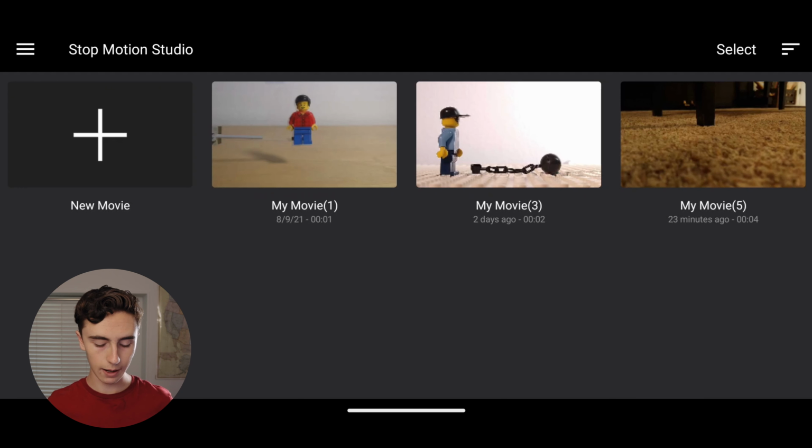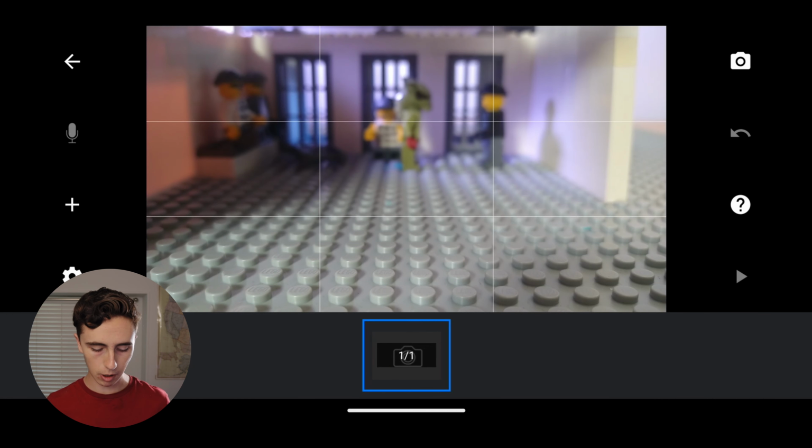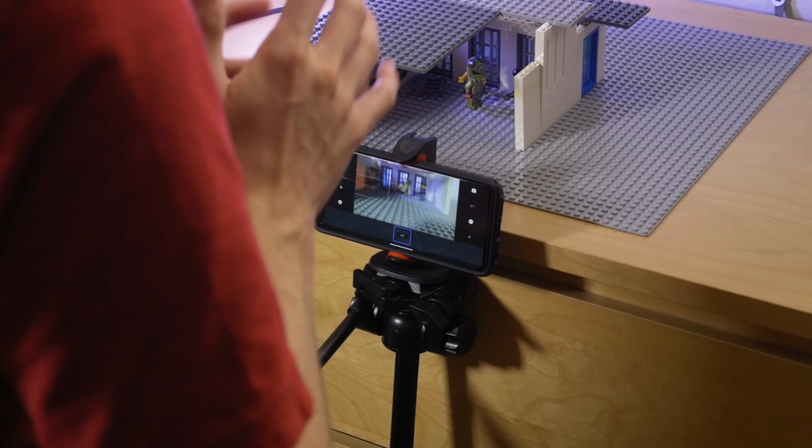Now, the first thing you're going to have to do once you're in Stop Motion Studio Pro is, of course, make a new movie. Once you make your new movie, it will probably look something like this. As you can see, it doesn't look very good right now. So we're going to go ahead and fix all of that.